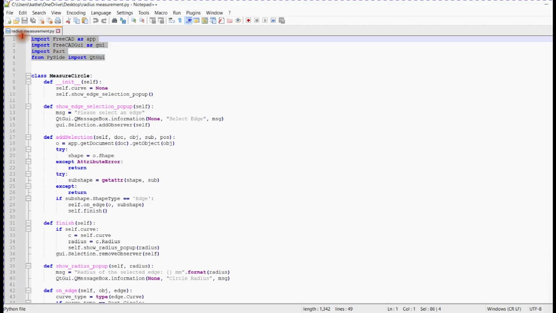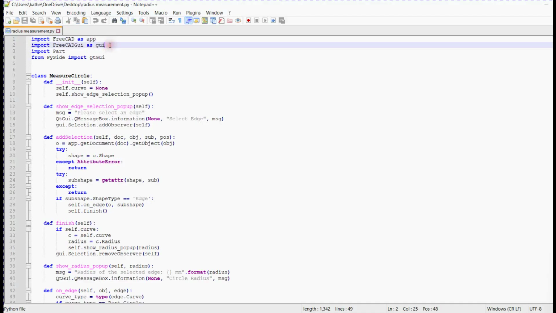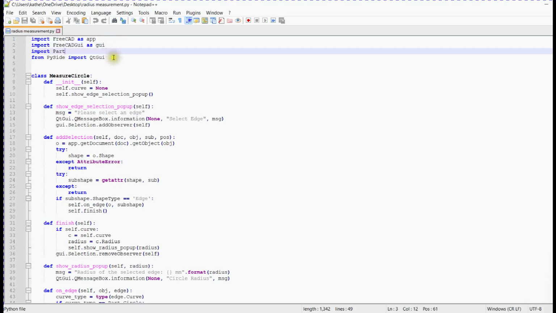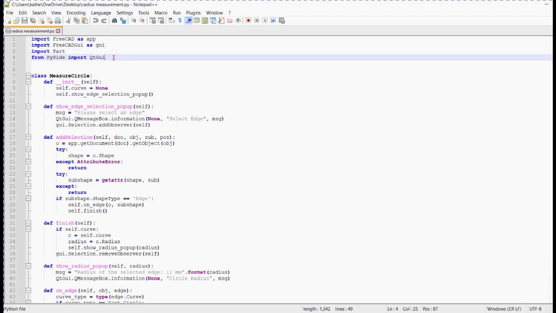Firstly, we need to import the required modules. We import the FreeCAD module as App, the FreeCADGui module as Gui, the Part module, and the QtGui module from the PySide library. These modules will provide us with the necessary functionality for our radius measurement tool.